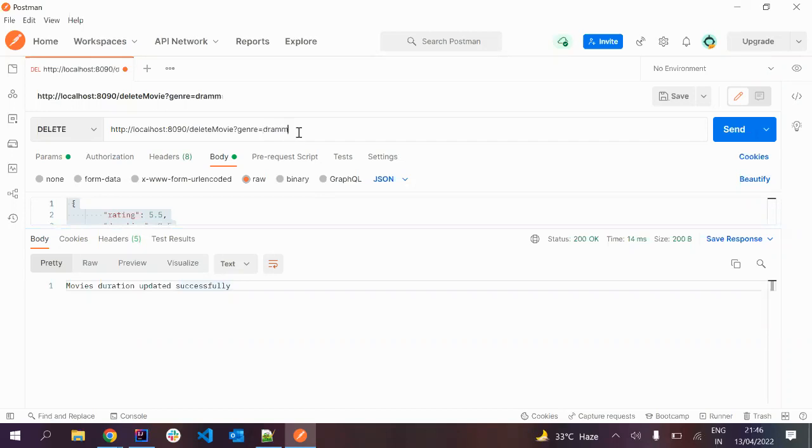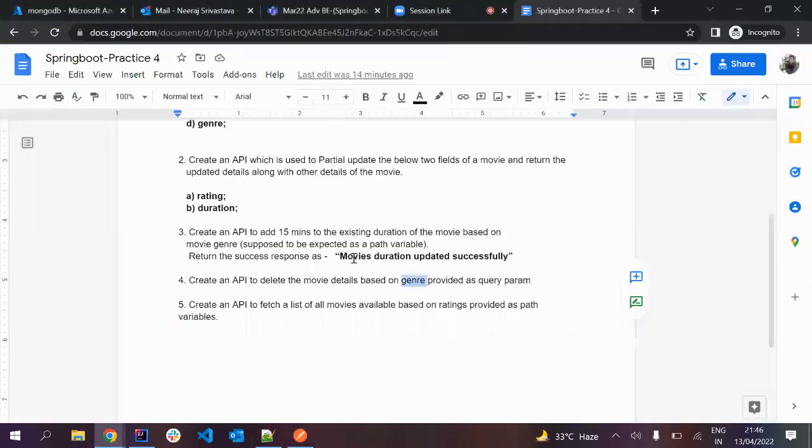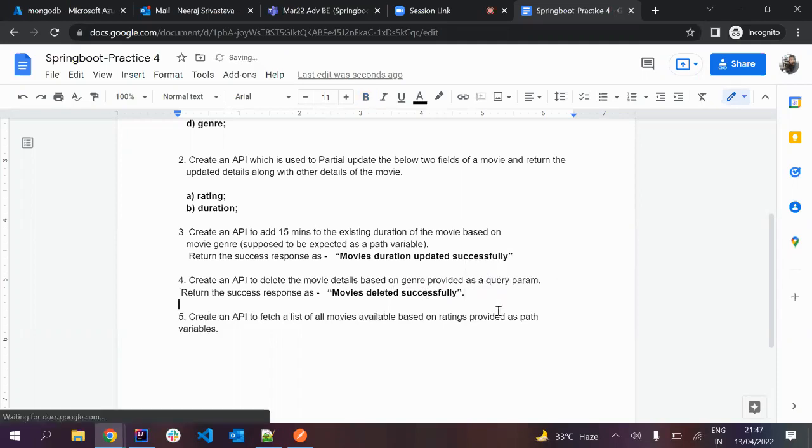ऐसे जब इसको आप हिट करोगे तो वो मूवी आपको डिलीट हो जाना चाहिए और उसका रिस्पॉन्स आ जाना चाहिए. ओके, so basically here also you should have the return type like, okay, return type कैसे होगा, movie deleted सक्सेसफुली. ठीक है, ये आपको मैसेज पास कर देना है. दैट्स इट, इट्स अ वेरी सिंपल. नाउ क्रिएट इट.